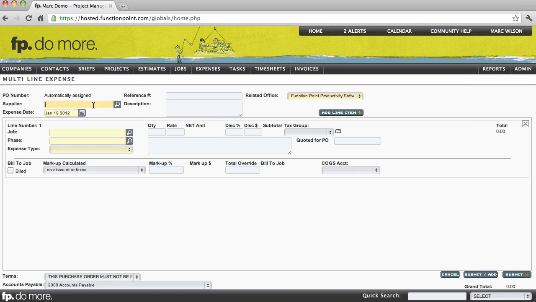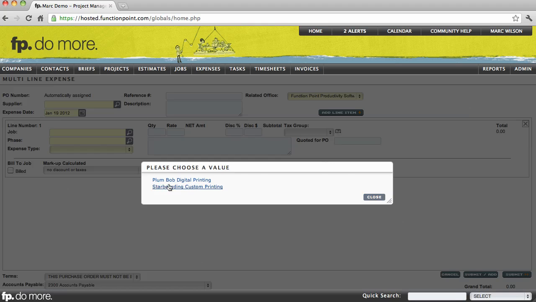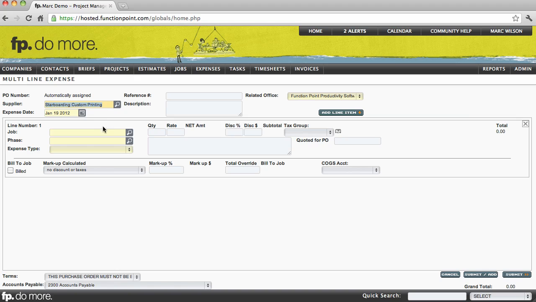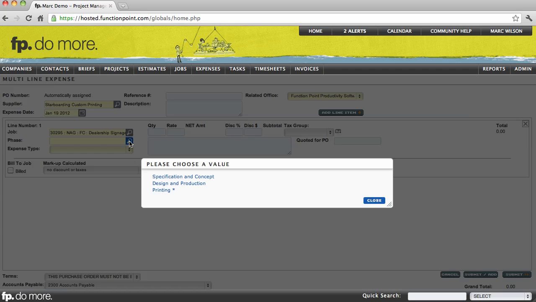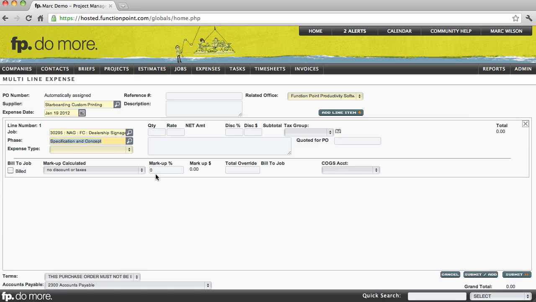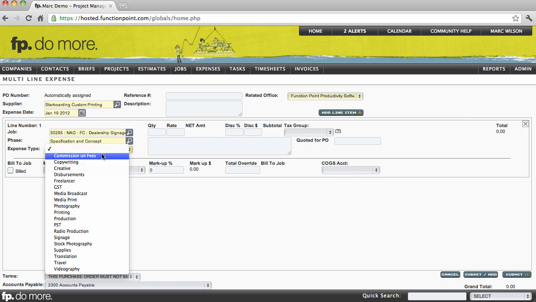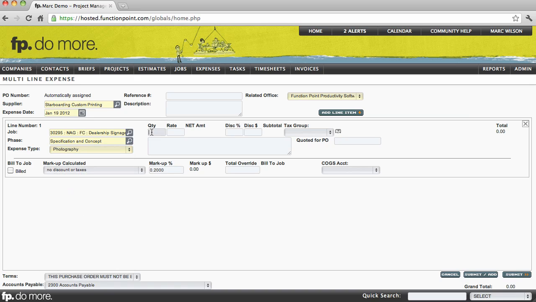We'll start by selecting our supplier. Notice the magnifying glass lets us know it's an intelligent field. We can enter a short form to narrow down our search. We'll select our job, select our phase, select our expense type. Keep in mind this drop-down may be different in your system depending on your company's terminology. Enter our quantity and rate.